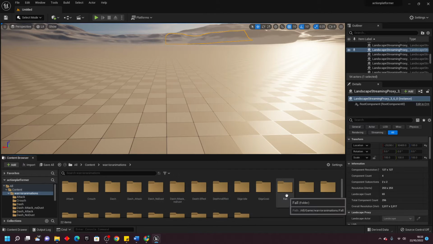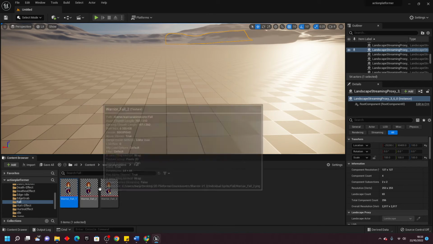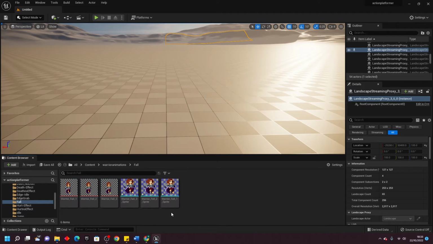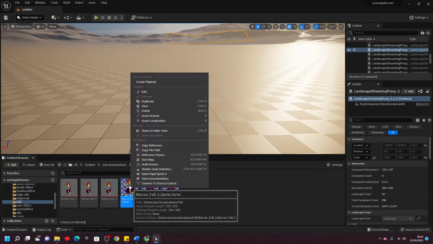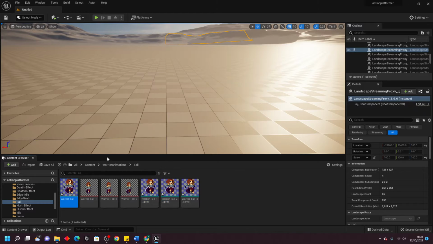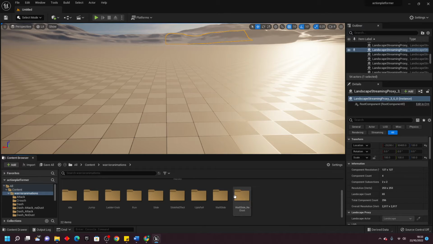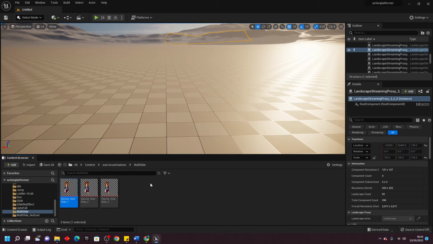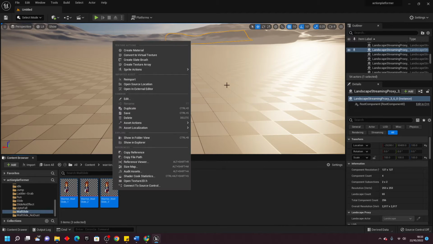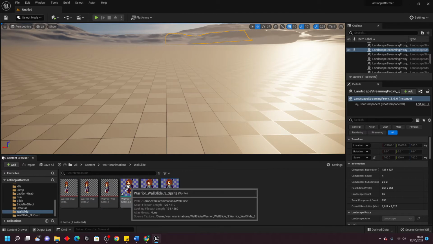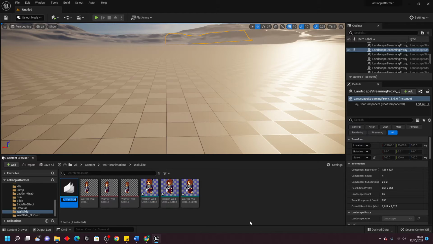We need to head over to the falling folder. Do the same thing. So we'll select all the images, right click, sprite actions, and create a sprite. And then we'll select all these sprites and create a flipbook. And then finally, we just need to head over to the wall sliding folder and select all these images, right click, sprite actions, and create sprite. And then we'll create a flipbook out of all these sprites. So now we have set up all the animations that our character is going to use in this first section.